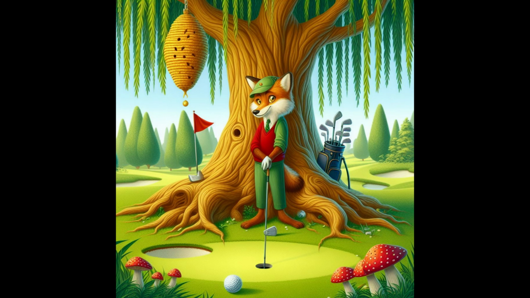And again, so this second image, it has everything there. So it has the bee nest, the fox golfer, the hole at the tree, the little red flag, the red mushrooms, pretty much everything. But I'm not too sure if I'm a fan of this art style.